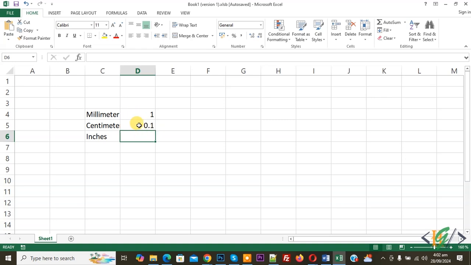we are going to convert millimeter into inches in Microsoft Excel. Now select the cell. On top you see the formula bar, so click on it. Then type equal, then CONVERT. Now start bracket. Again select cell millimeter 1, D4.